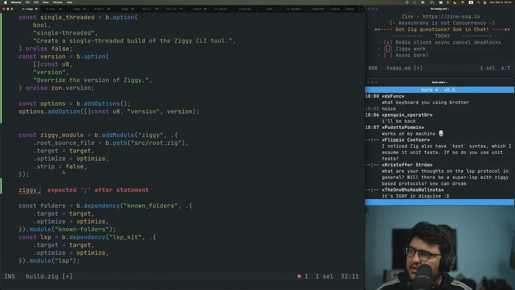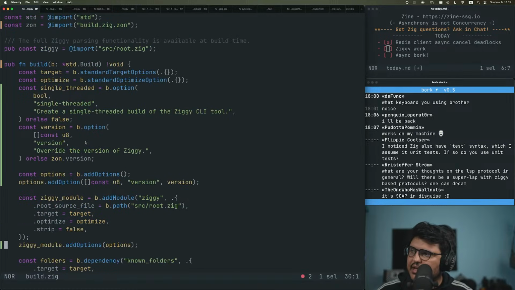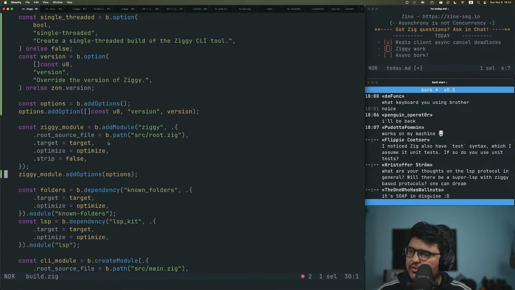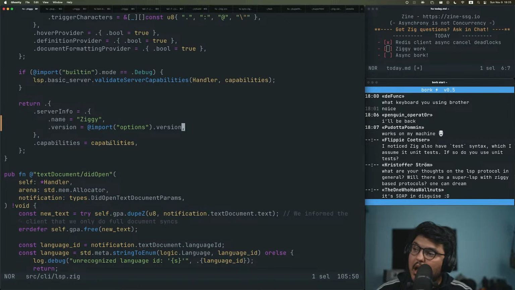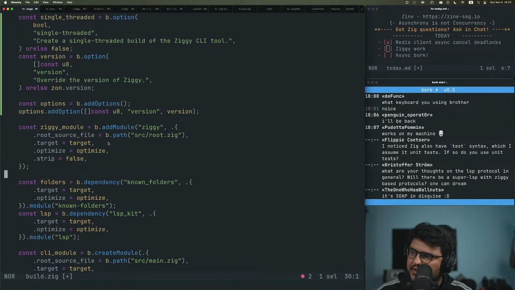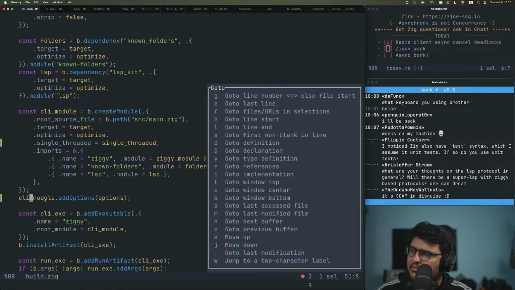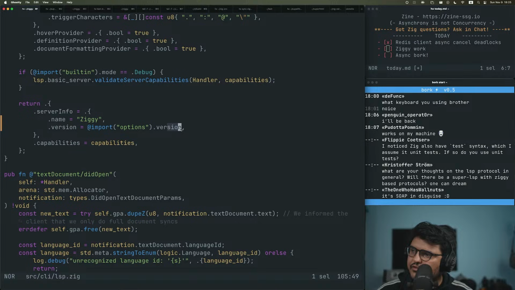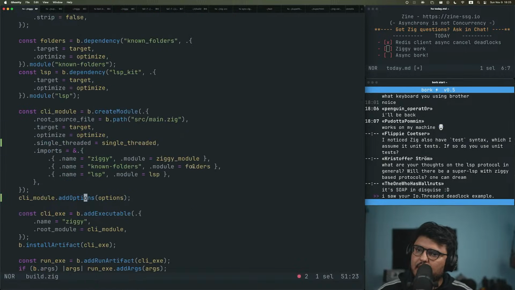And so we do Ziggy module dot add options. There we go. So now we have an options module, and we can genuinely say, oh shit, I'm giving it to Ziggy. I should not give it to Ziggy. I should give it to the CLI module. CLI module now has options. And so from here, I can do options.version, which is good. Perfect. So this works. Small improvement. Let's go.